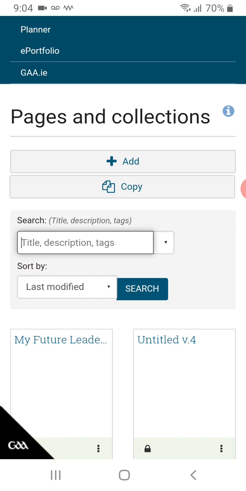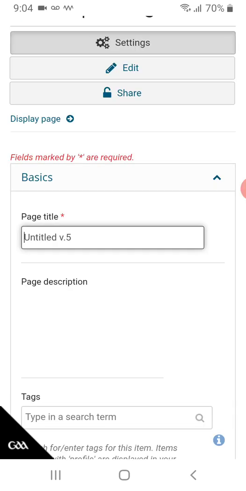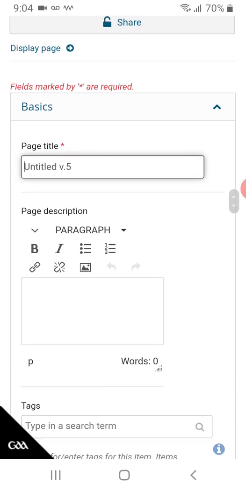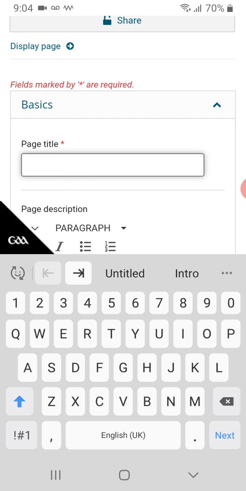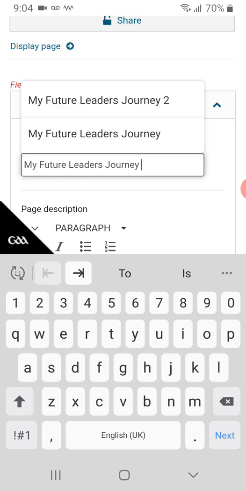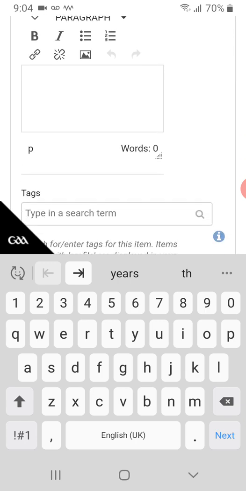and then we're going to press the button here that has a plus sign and add, and we're going to add a page. Now you only need to do this once as the year goes on, because you add to that page, then you create your My Future Leaders Journey page and you'll add to it then. Alright, and we'll call this one 4 because I've a number of them made already.